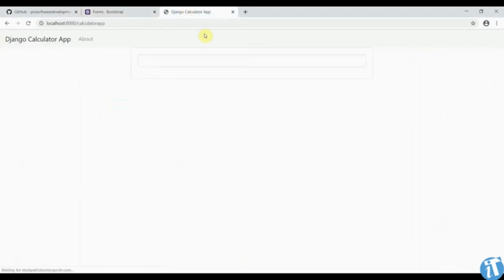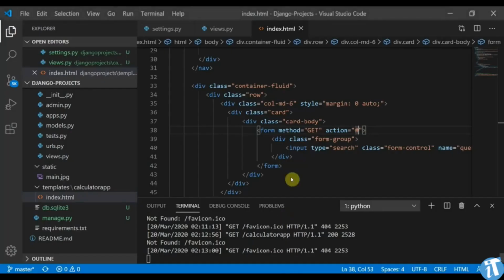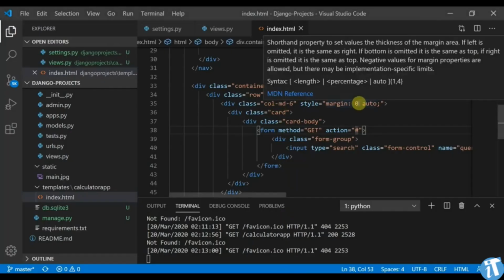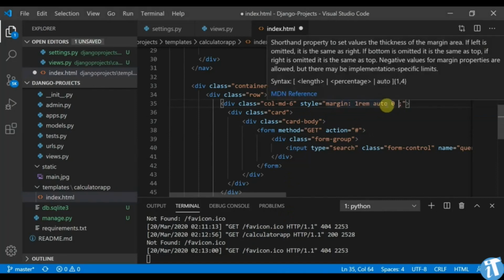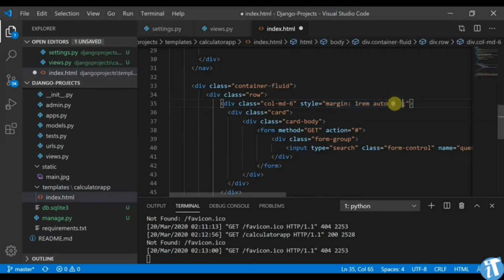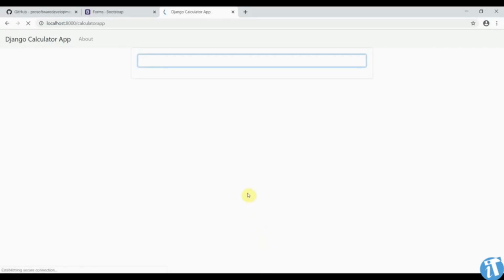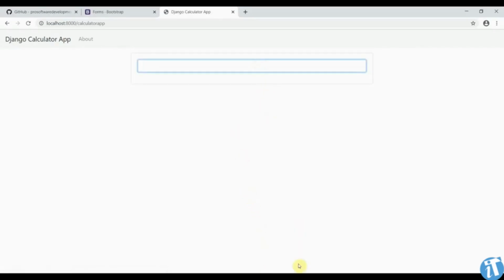Okay, I have refreshed the page, and yeah, I also have to define a margin top. So this is 1rem, then auto, then bottom is 0. So this is the shorthand notation: top, then right, then bottom, then left. Yeah, now this is fine.